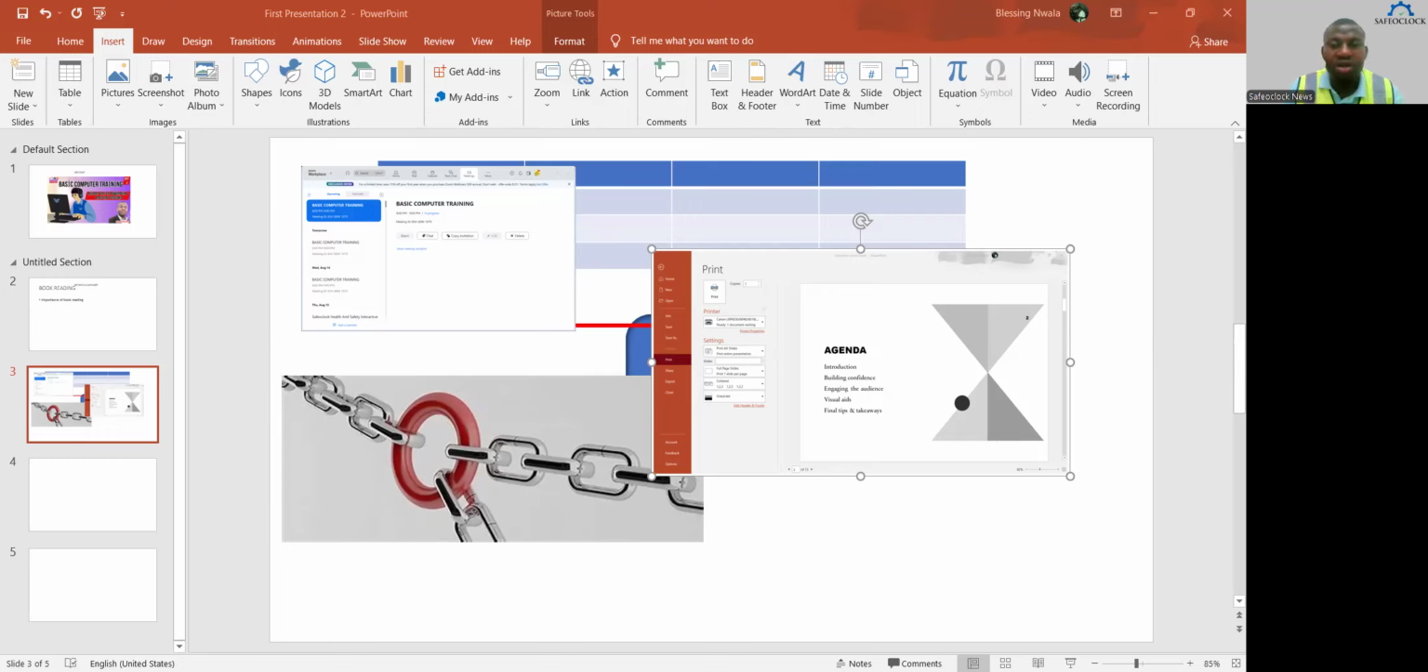The next thing we can do under insert is shapes. Just like we did in Microsoft Word, you can insert shapes. You have shapes like square, oval, rectangle with rounded corners, or even these arrows. When you click on the shape, your cursor will change to a cross. You just press the mouse, hold it, and drag it, and you will get the shape that you selected there.